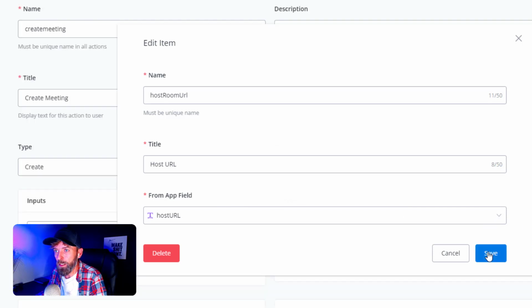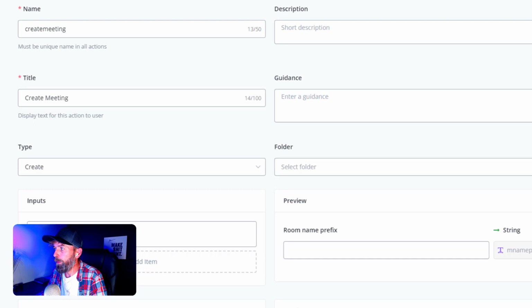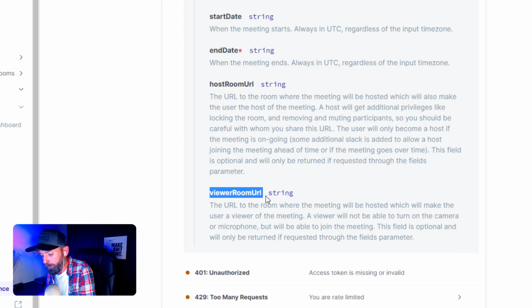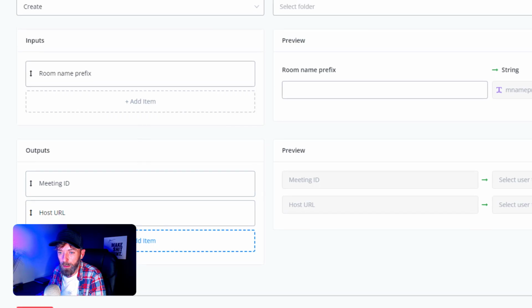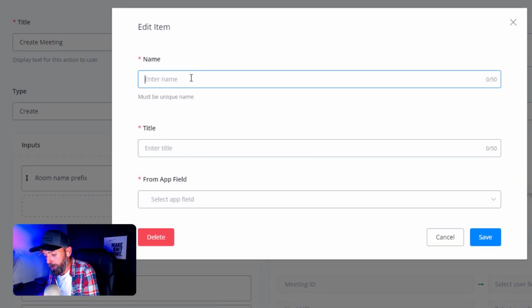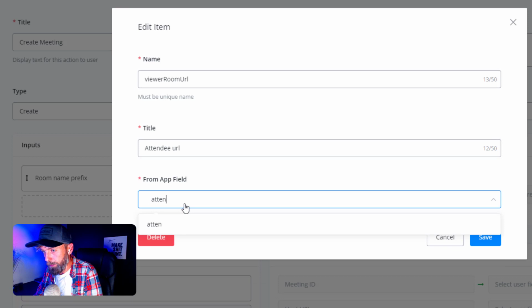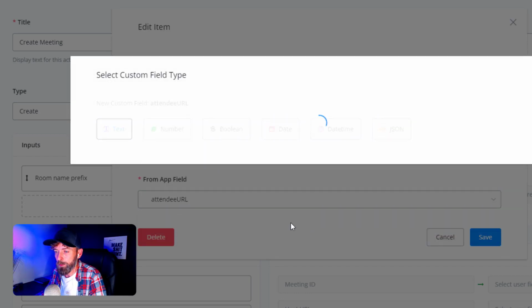Great, save. And then the final one was the viewer room URL. Let's go ahead and copy that, head back over into the app, and let's add our last output. So we can just put in viewer room. We're just going to put attendee URL, just so it's readable. We're going to save that as attendee URL, and text, save. Great.